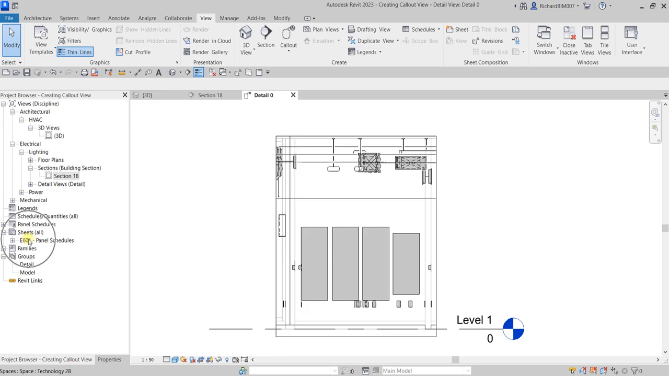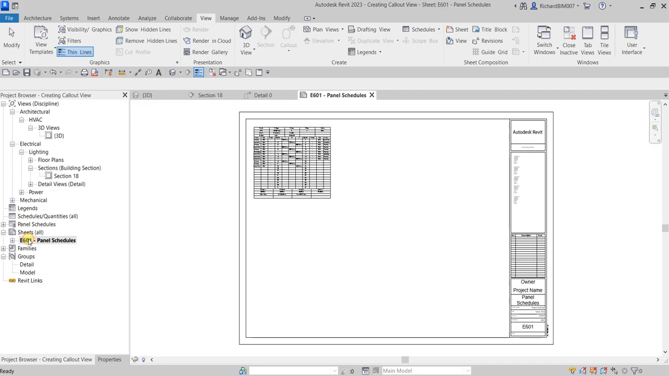Now the next thing that we will be doing is I'm going to open the sheet here, which is E601 panel schedules. So just double click that. So here's my panel schedule sheet. So what I'm going to do, I'm going to insert the callout that I have created, which is the detail 0. So let me expand this one. So there's my detail 0.